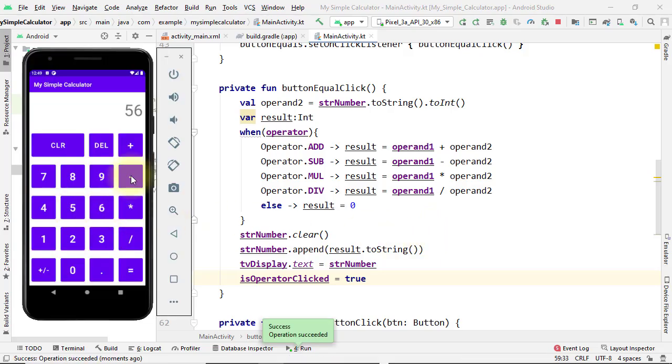56 minus 6 equals 50. And when I click 9, it clears the display successfully and continues to concatenate other numbers after. Equals 40.